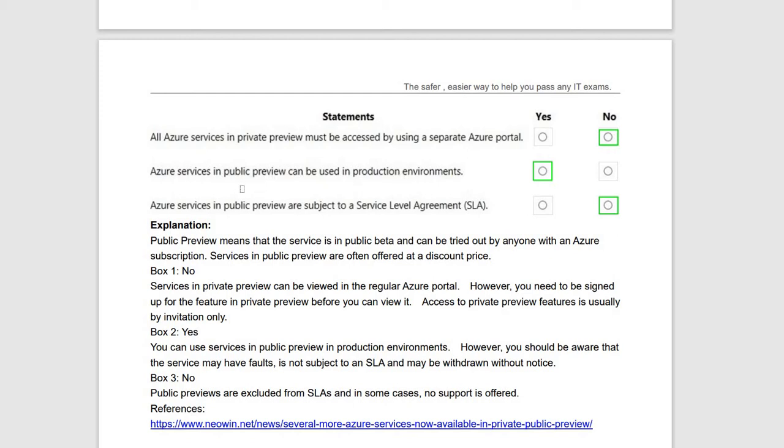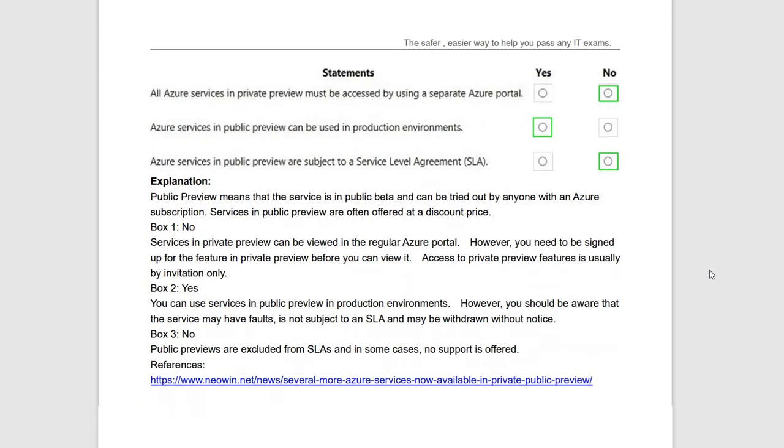You can also give feedback while using this public preview, like this is good, or give feedback so that they can make any improvement in that. So, Azure services in public preview are subject to a service level agreement. No, they don't give any service level agreement for the public preview, because they want to get feedback from you. They have introduced such features, but not to give a 100% service level agreement.